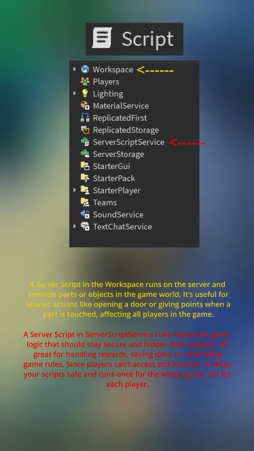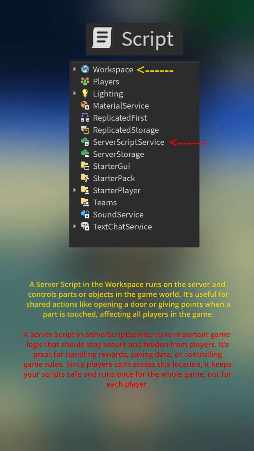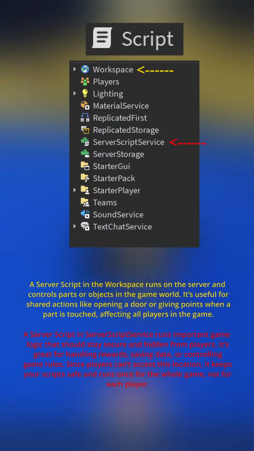Server scripts can run in places like Server Script Service, which is the main spot for handling game logic. They can also be placed in the workspace to control parts or models in the world, or inside a part or model to make something happen when it's touched or interacted with.